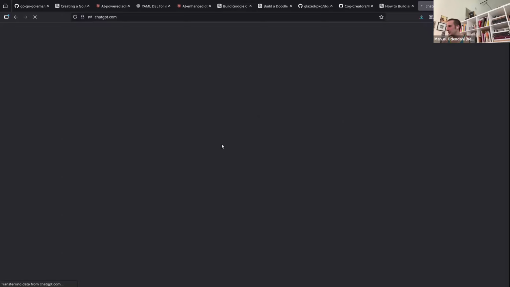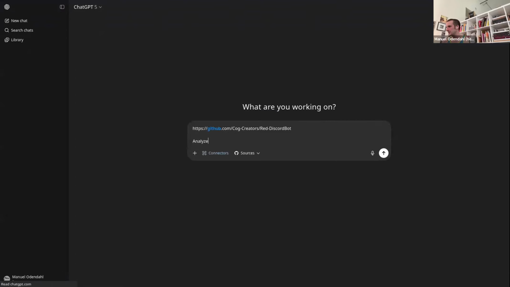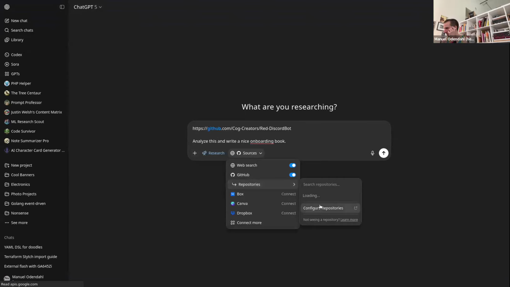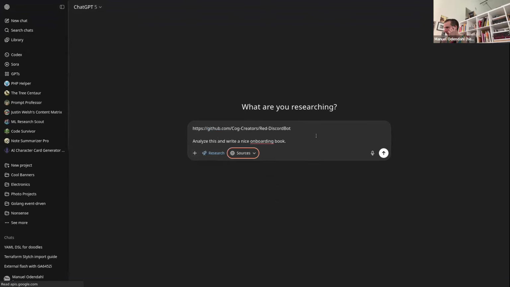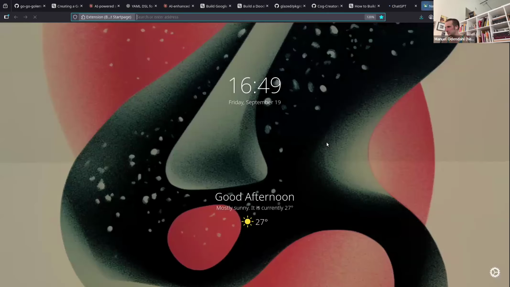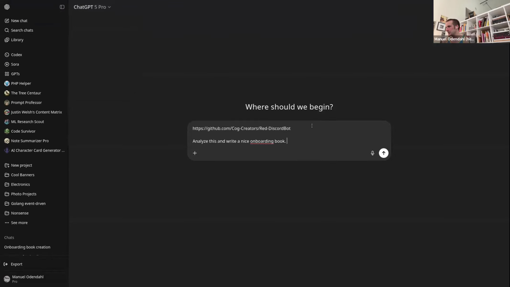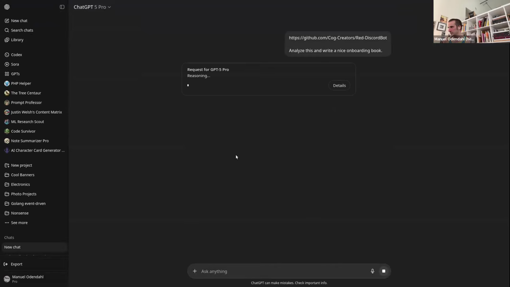And then the other thing that I would do is, analyze this and write a nice onboarding book. This is something I love doing. It's unclear if deep research is able to read source code or not. I never really got this to work, so I'm not going to try this time around. But I'm going to try deep research again, because it wasn't able to read through GitHub, it got blocked or something. And then I'm going to try the same with ChatGPT 5 Pro.